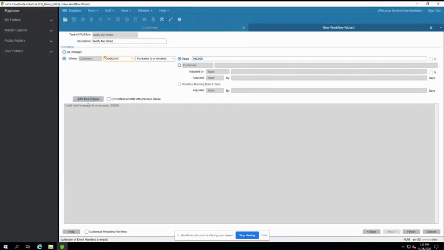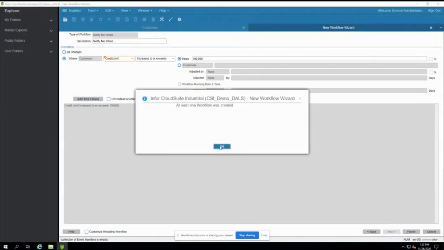So what this is going to do is basically notify me anytime a customer record changes where the credit limit is $100,000 or more. Right? And that's all there is to it. We click on finish, and this will create a workflow for us.